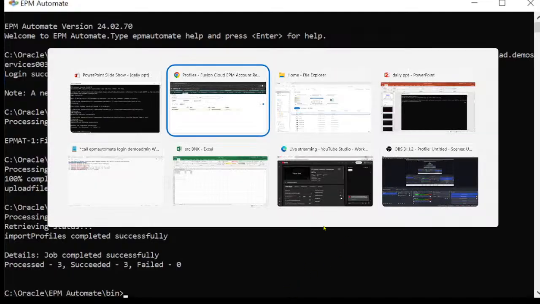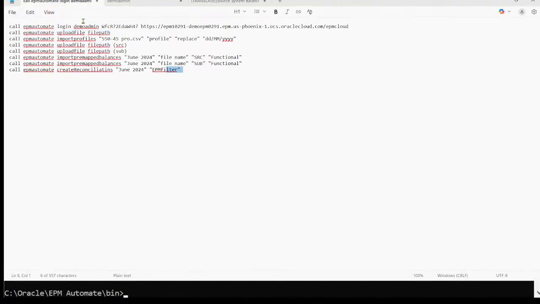Let's quickly see what all commands we have given. First we have given the login command, second we have given the upload command. Before importing you have to upload your file to the application. Then we import our profile to the application. Our next command is for uploading our source system and our subsystem, because we have two files for balance comparison, which are the source system and subsystem, so we'll be uploading both files. Let's see what the command is for uploading the files.